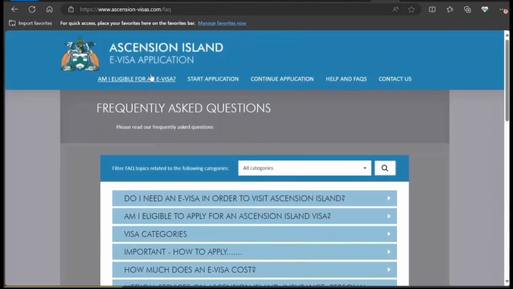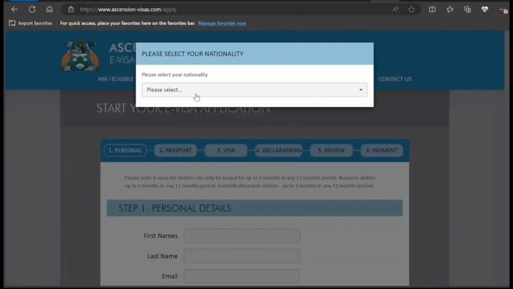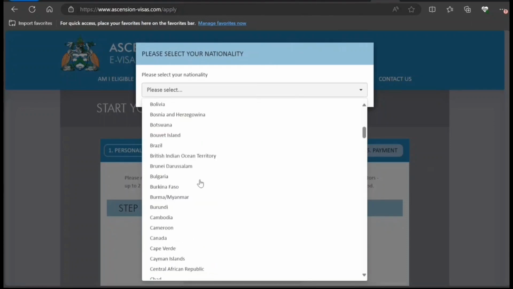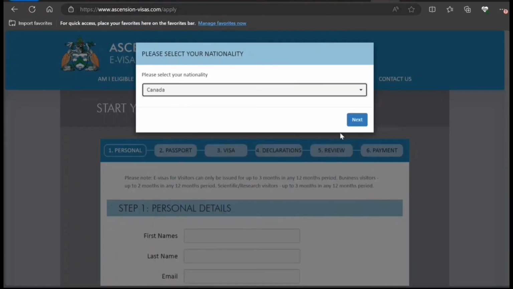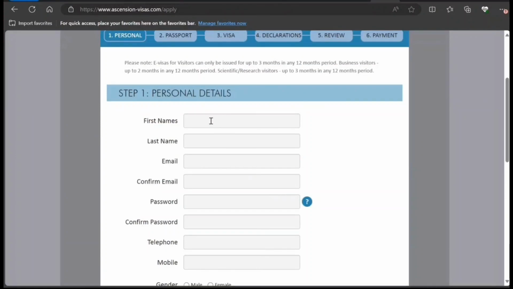So now in order to begin the application, on the main page you have the option to start the application. The very first thing is to select your nationality. I'm just putting in a sample. You need to do it as per your case. I'm just doing an example. It can only be for up to 3 months in any 12-month period. Business. Okay. I'm just putting in a sample. You do it for your case. Just a sample, guys. You don't do that. Password.